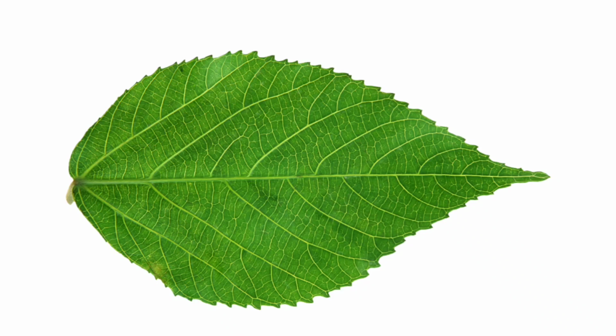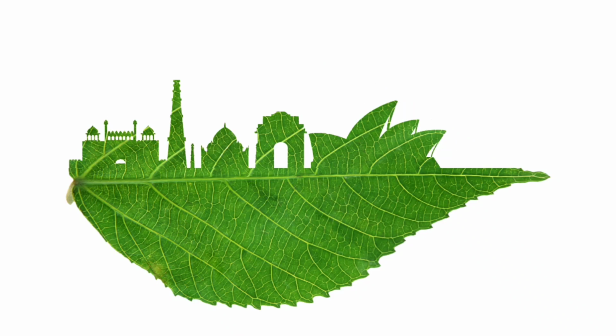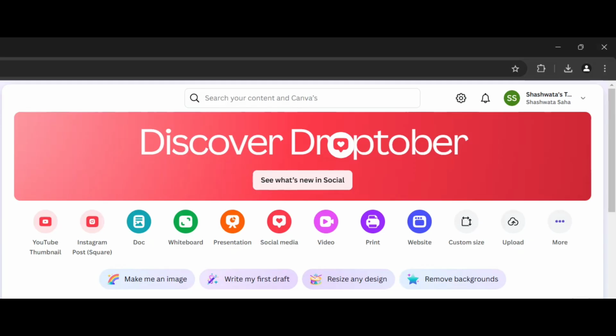Everyone, so in today's tutorial I'll be sharing with you how to make a leaf cityscape photo manipulation effect in Canva. So let's start with it. I'll be choosing Instagram post square format as my canvas.